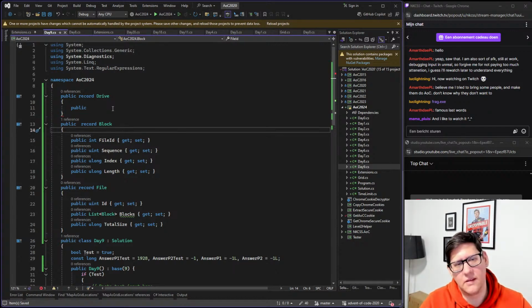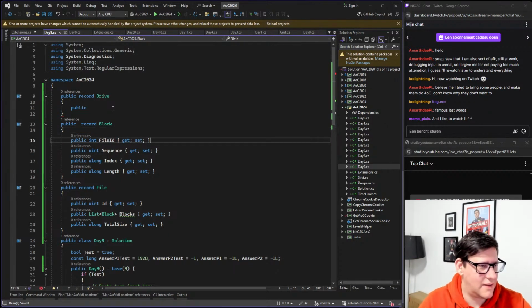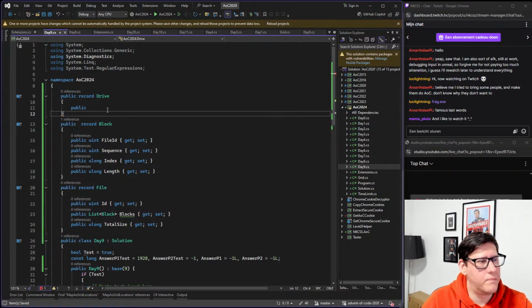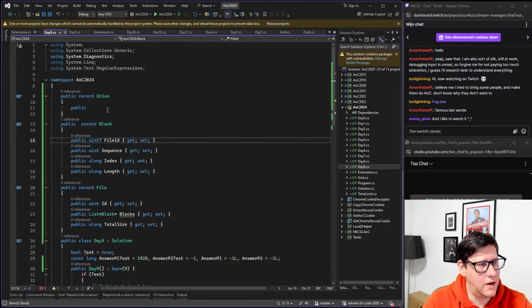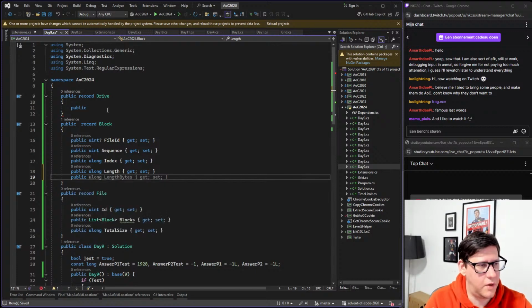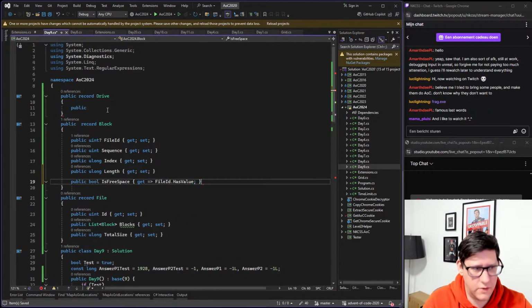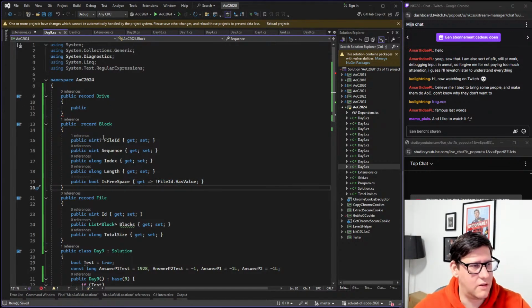I could probably make this like a linked list as well, but let's not go too crazy yet. So this will be public, and this will be an optional file ID, because if this one is empty, so can public bool is free space has value. Inverse of that, of course. File ID doesn't have a value. This is a free space block.